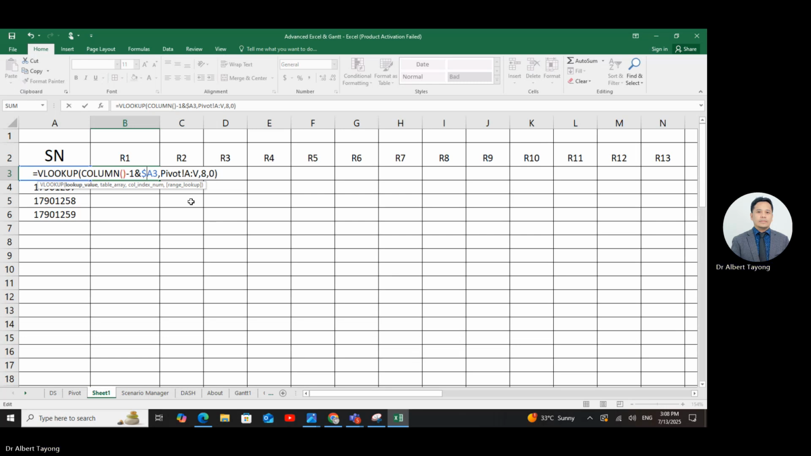Now, here our pivot A to V, also we have to lock this one. So it will not change. F4 again. And 8 and 0, it's fine. Okay. So we locked our table from where we are extracting our answer, the table array. Here, we locked only the column because the salesperson's number should be changing. Okay, so enter. Try to drag it to the right.